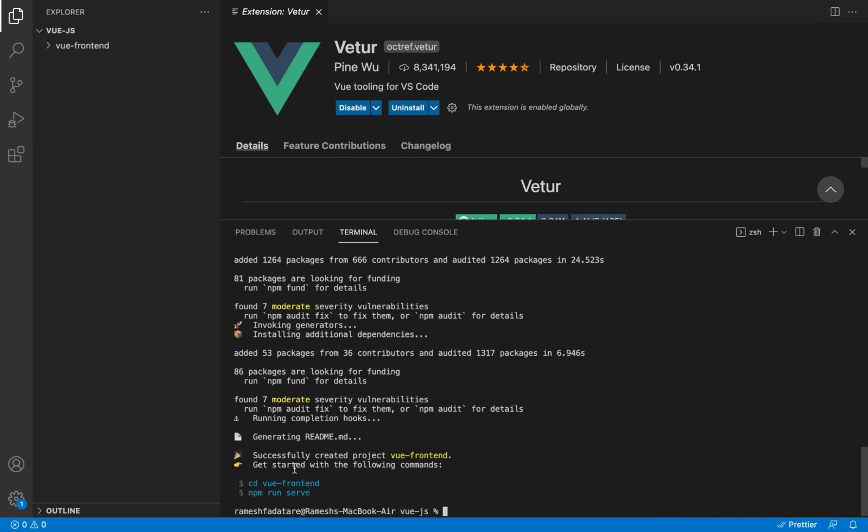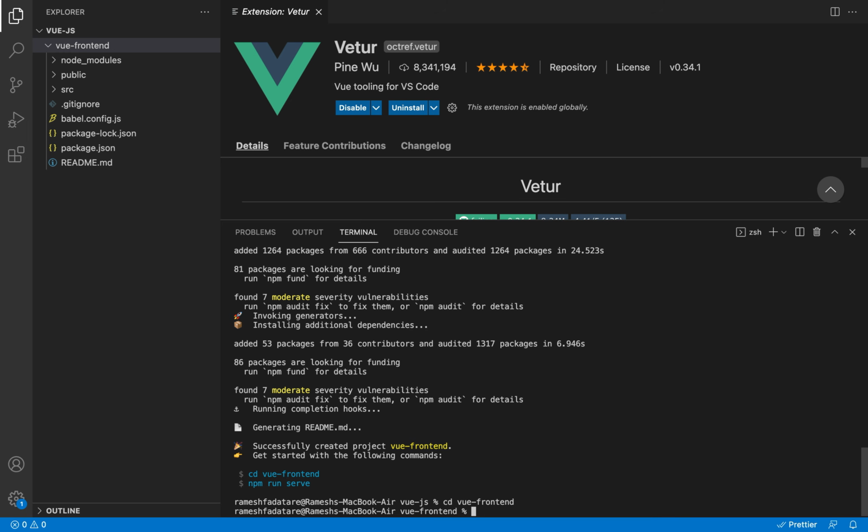And there we go. A Vue application is successfully created. You can see here within the Vue JS folder, the vue-frontend folder is created, and within this folder you can see a bunch of files. So we have created a Vue application successfully. Now go to the terminal again, and you can see here a couple of commands that we can use to run our Vue application. So just type cd vue-frontend, hit enter. Now we are in the vue-frontend folder. Now we can use npm run serve. This is the command to run our Vue application.